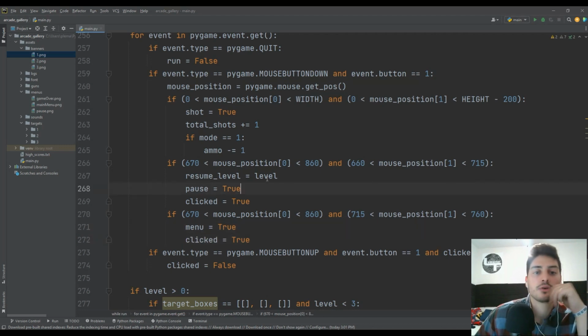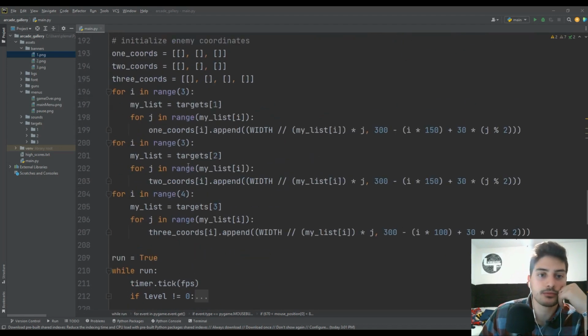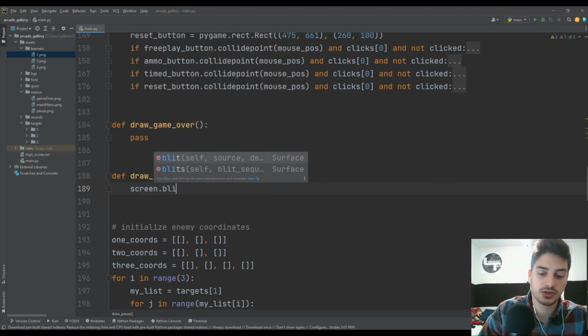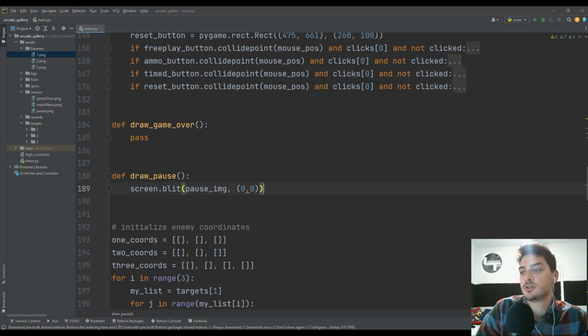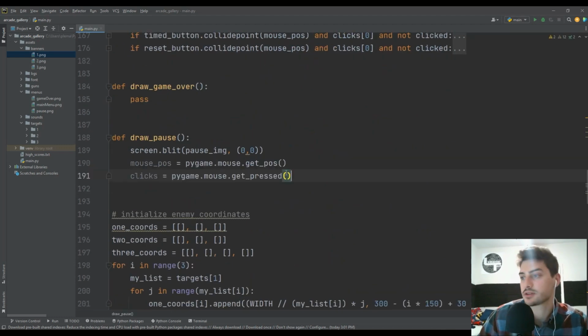All right. And so let's go ahead and take a look at how to draw pause now, right? Because we say if pause, then we want to draw pause. It's quite a bit simpler than draw menu, which you might expect because there's only two things you can really do in it. So first thing we'll do is screen.blit, and we'll blit the pause image this time, which is a different menu that we created. And we'll still put it at 0, 0 because I nicely made all of the menus 900 by 800. And we're still going to want that mouse pause, and we're still going to want that clicks because we're still checking to see if buttons are collided.